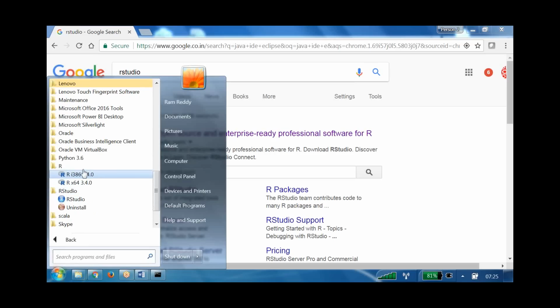So as part of R, we got two versions, for a 32-bit operating system or a 64-bit operating system. We have to use the corresponding one. This is for 32-bit. This is for 64-bit. We are going to get both. And this is RStudio, which we are going to get.